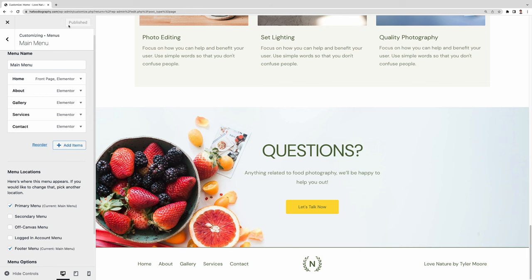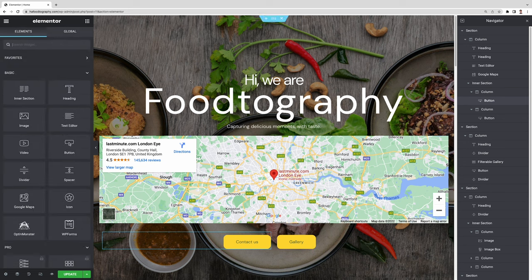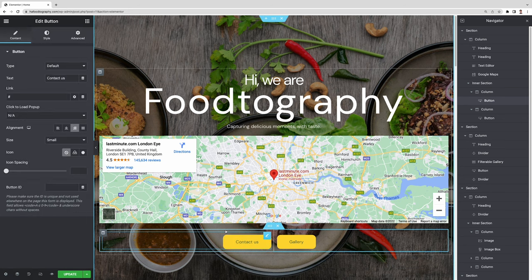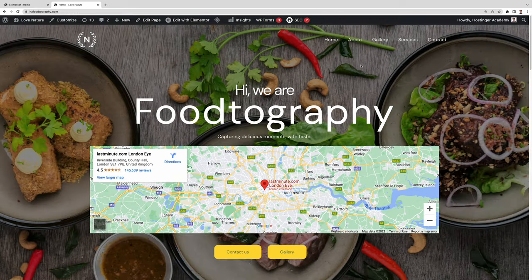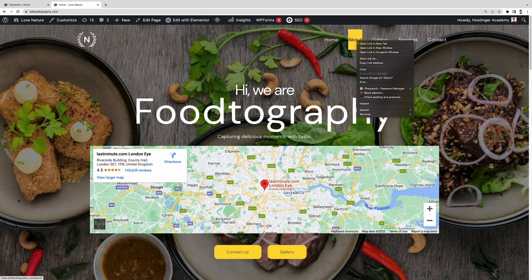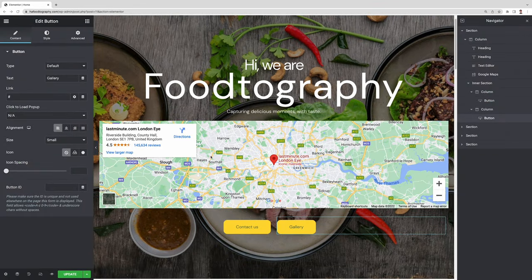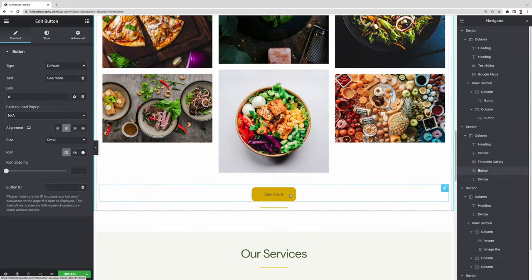Now, let's open the homepage and link our two CTA buttons to the corresponding pages. Click the edit button icon here and paste the link to the contact page in the link field. Get the link by opening your site in a new tab, right-clicking the About menu and selecting Copy Link Address. Do the same thing to the See Gallery button, but link it to the gallery page. Then scroll down and link the See More button to the gallery page as well.